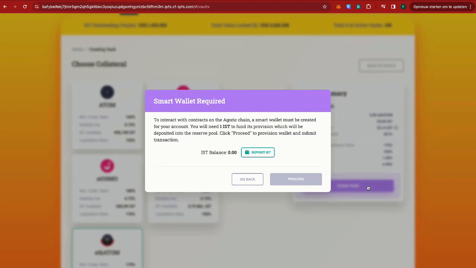Note here that you will need at least one IST to interact with contracts on the Agoric chain. So if you do not have that, you can click on Deposit IST.